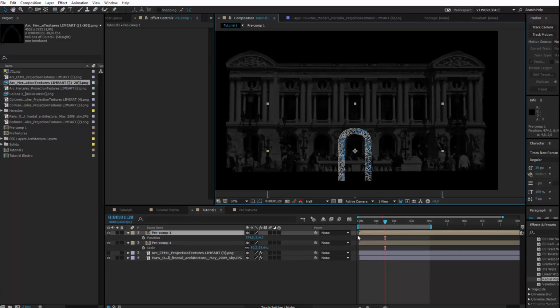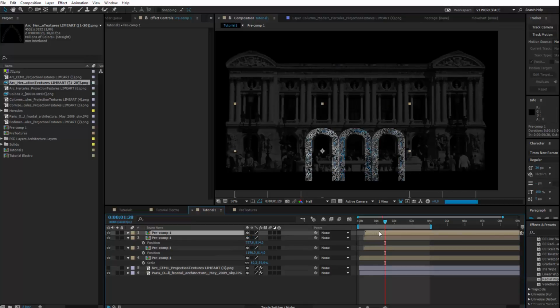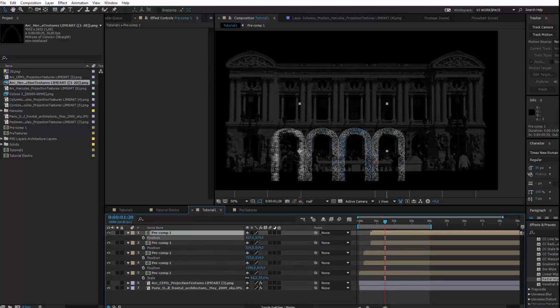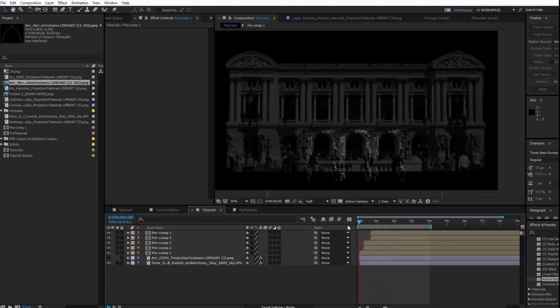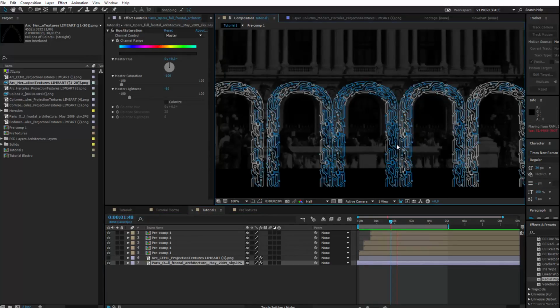Press Ctrl D, press P, press P. So you can, for example, a bit move for a few seconds. Again, Ctrl D. Press P. And let's see what we have in the final. Some animation like it.